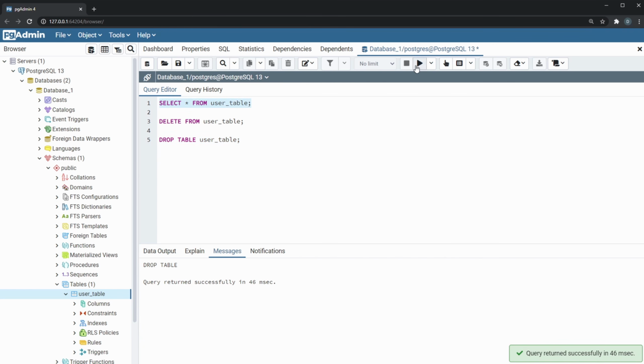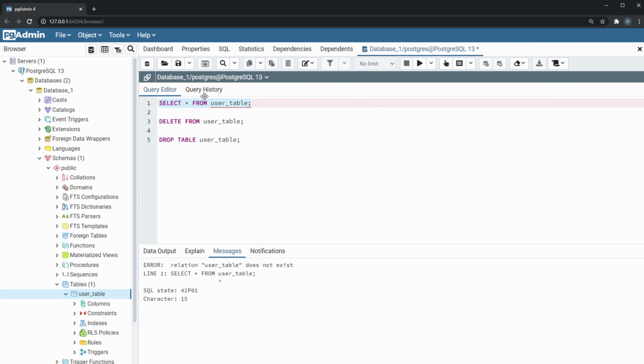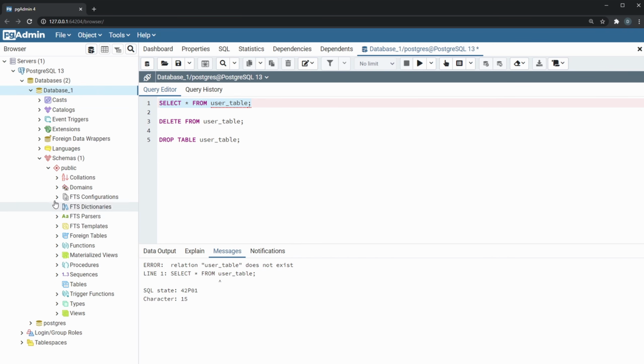And now if we wanted to see it, we would get an error in this case, because the table does not exist. And if I refresh my database over here, as you can see, the tables are empty as well. So that was a basic walkthrough of how we delete information from inside our table and delete the table itself.